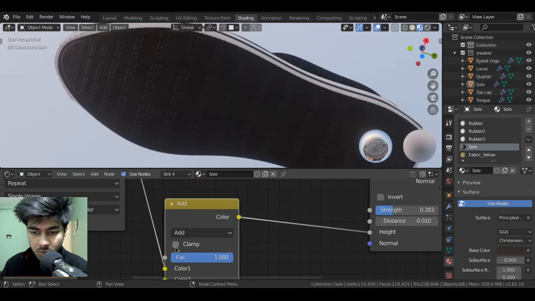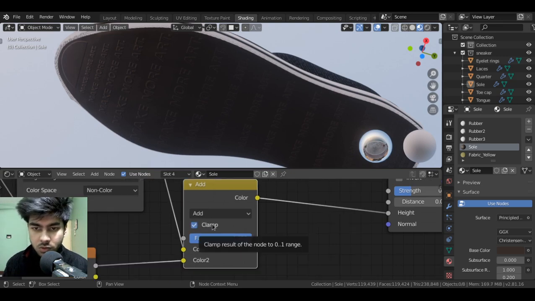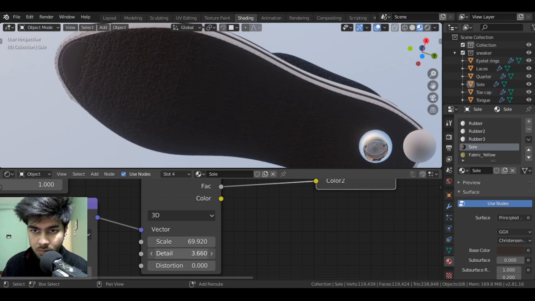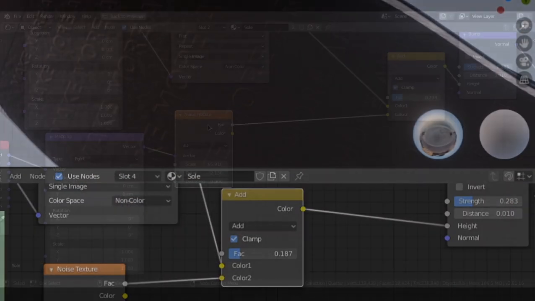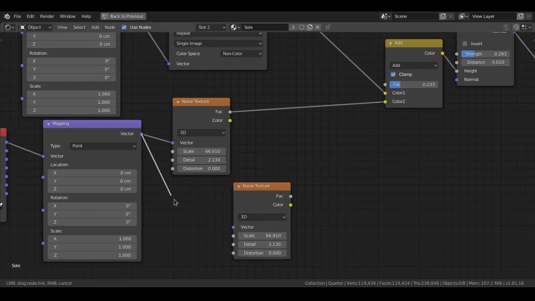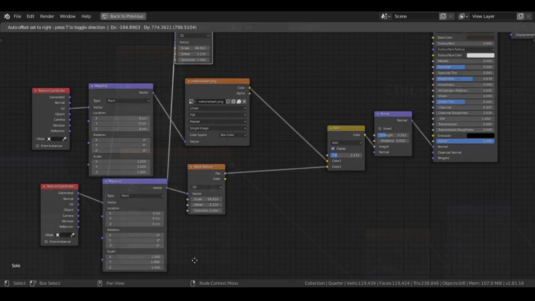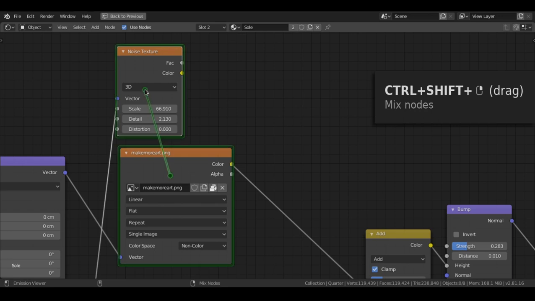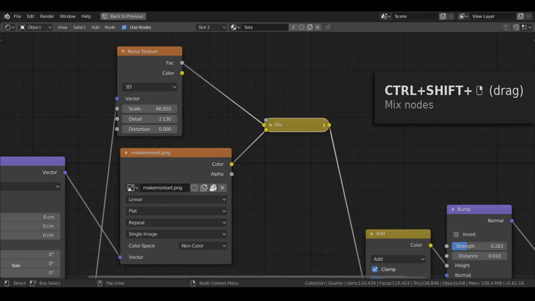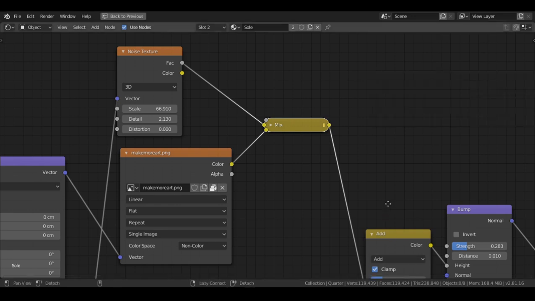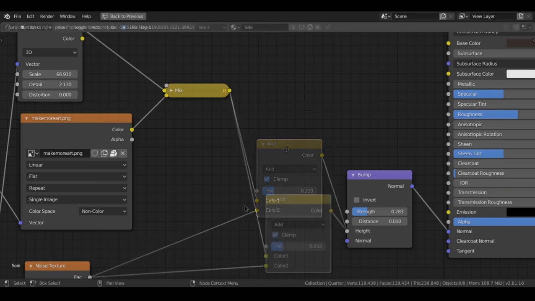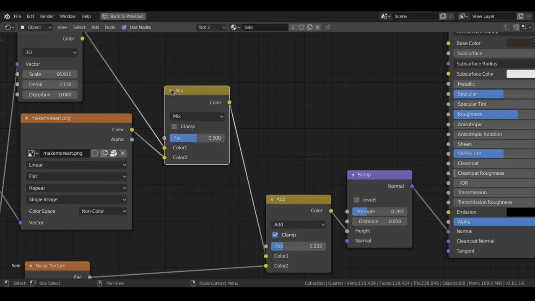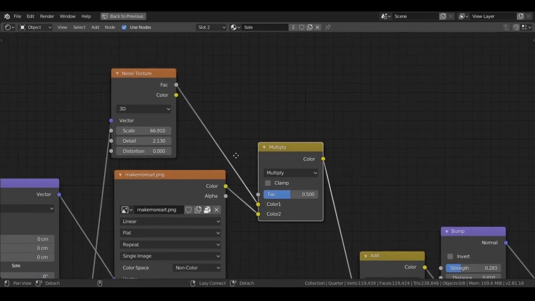Add. Enable clamp that keeps the value between 0 and 1. Now play around with the scale and the detail. Now the strength for the noise texture seems way over the top. Let us decrease the factor. We will duplicate this. Ctrl Shift right click, drag to mix this new noise texture with the image texture. And that in turn feeds into the previous add node. We want this to be multiply and the scale to be much less.